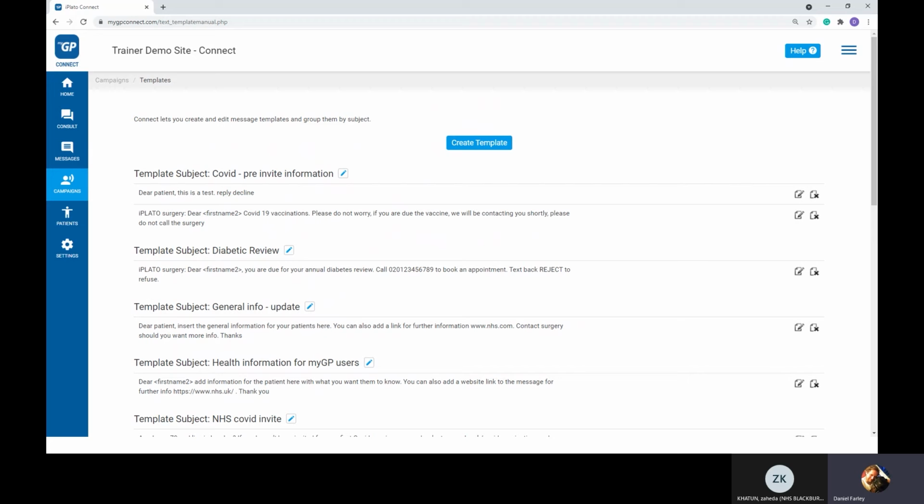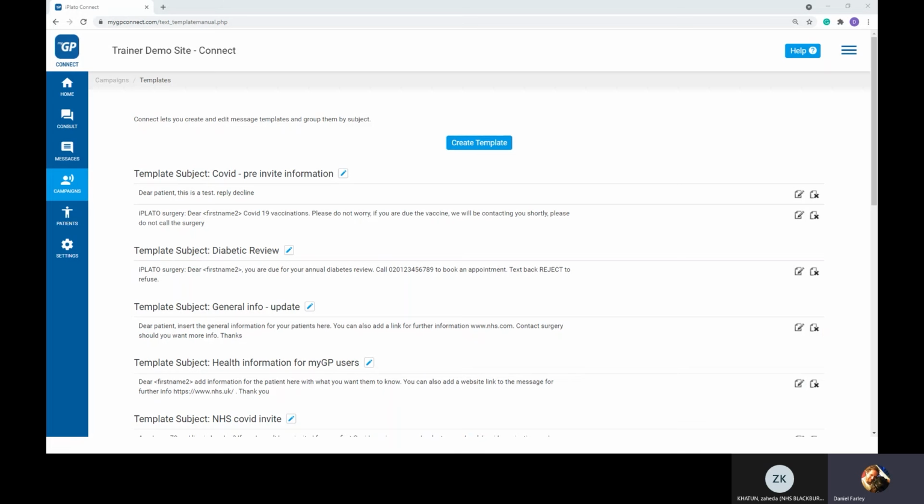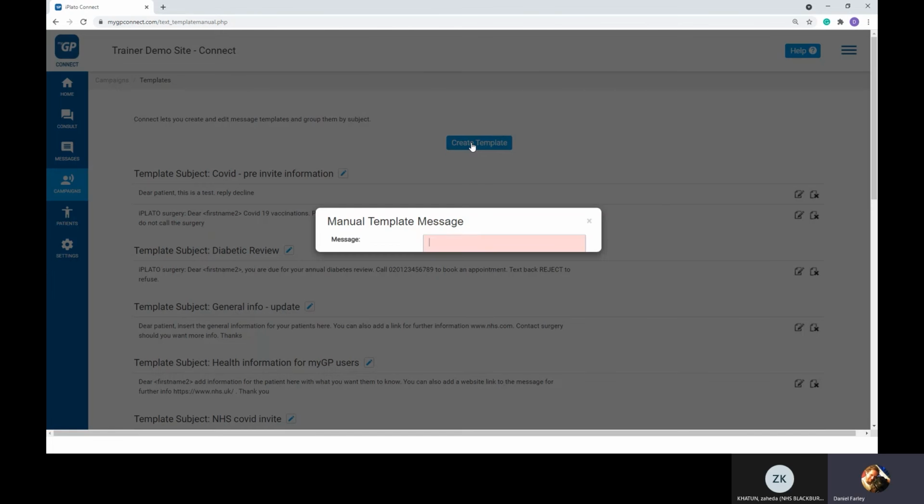I'm actually going to use a couple of example templates today. They're all available on the help site. So when you see them, don't worry about trying to write them or copy them down or anything like that. Don't worry. I will show you where you can actually already get hold of those. So if I want to create a new template, I just go straight to here.